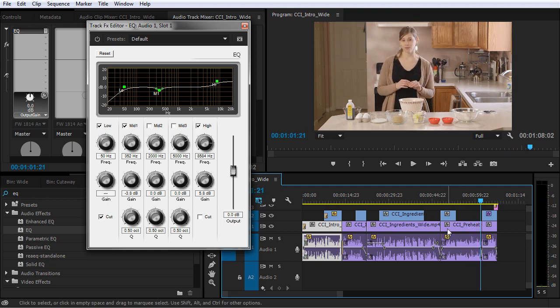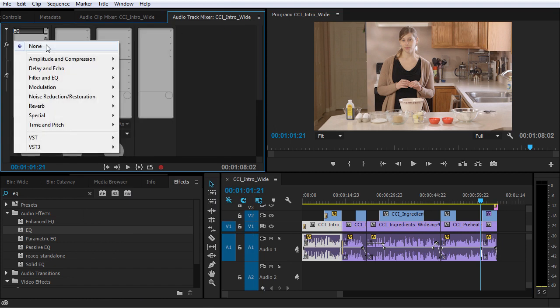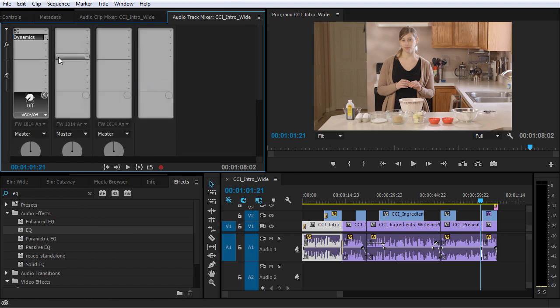This EQ is applied here as well. So you can use these audio track effects to apply your audio to everything on the track, and that's very, very useful. Typically, what I will do is I'll apply an EQ, and then I'll come down here and I'll grab something like a dynamics processor.